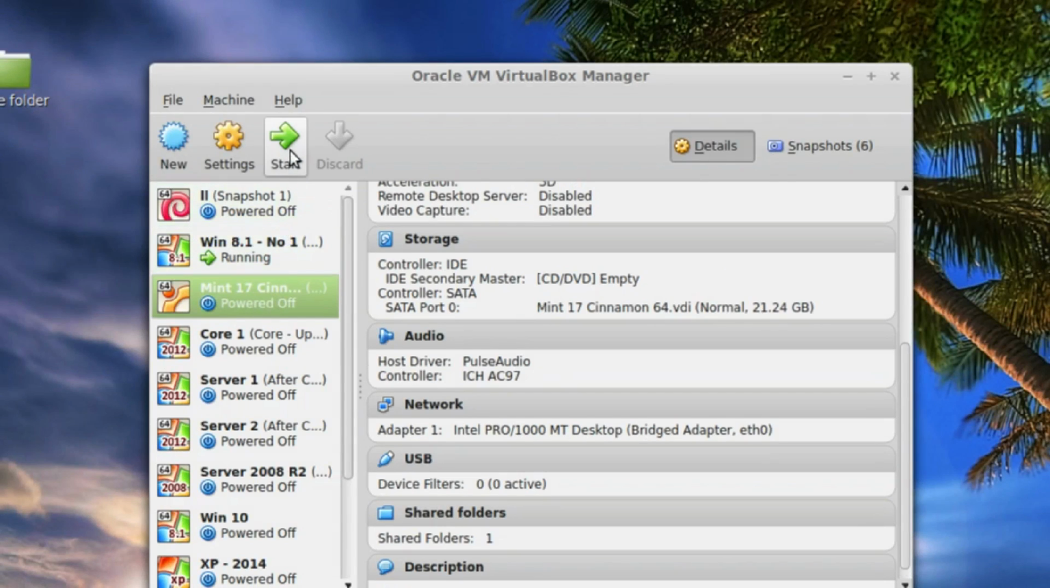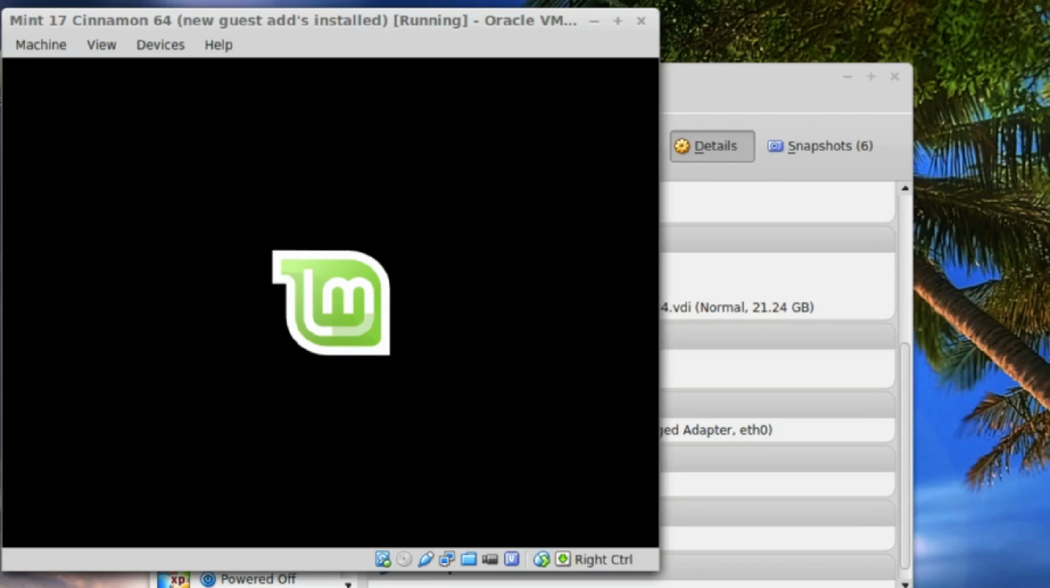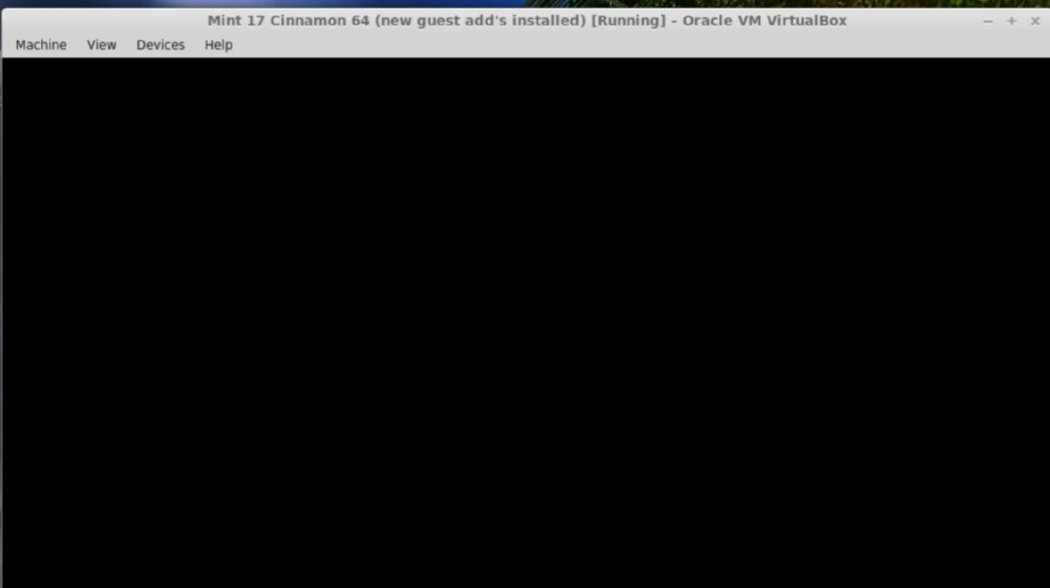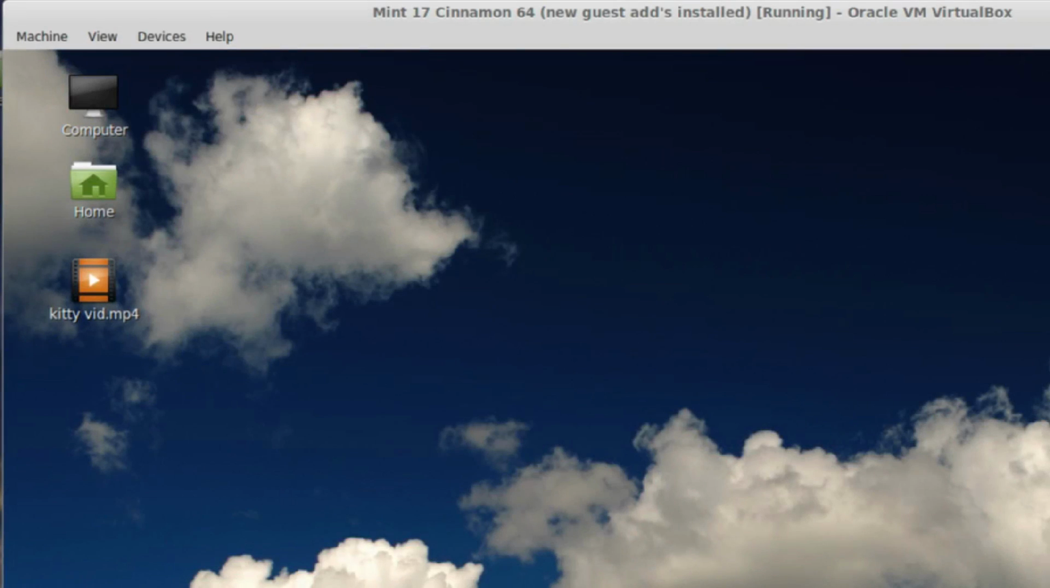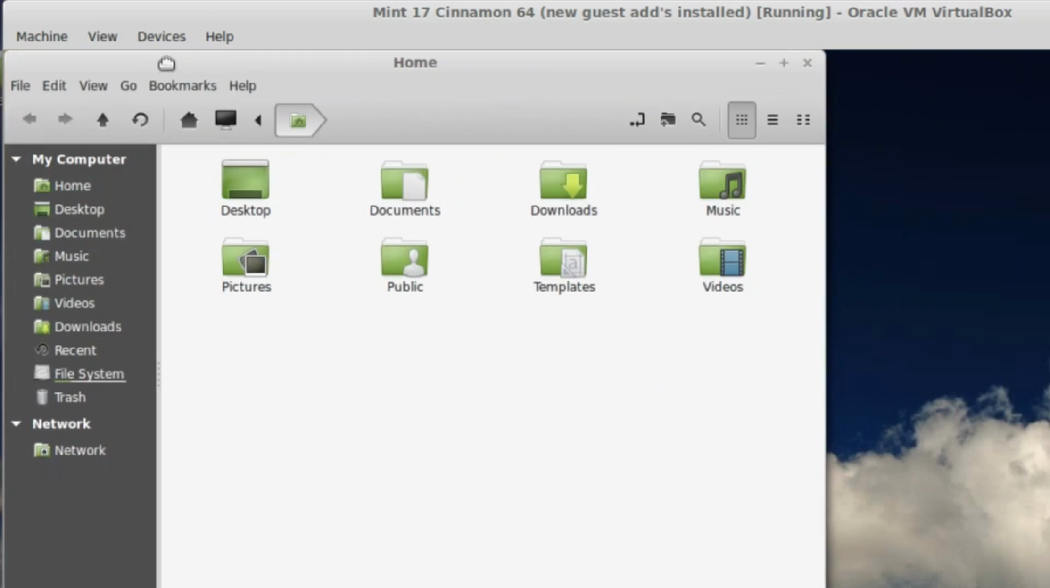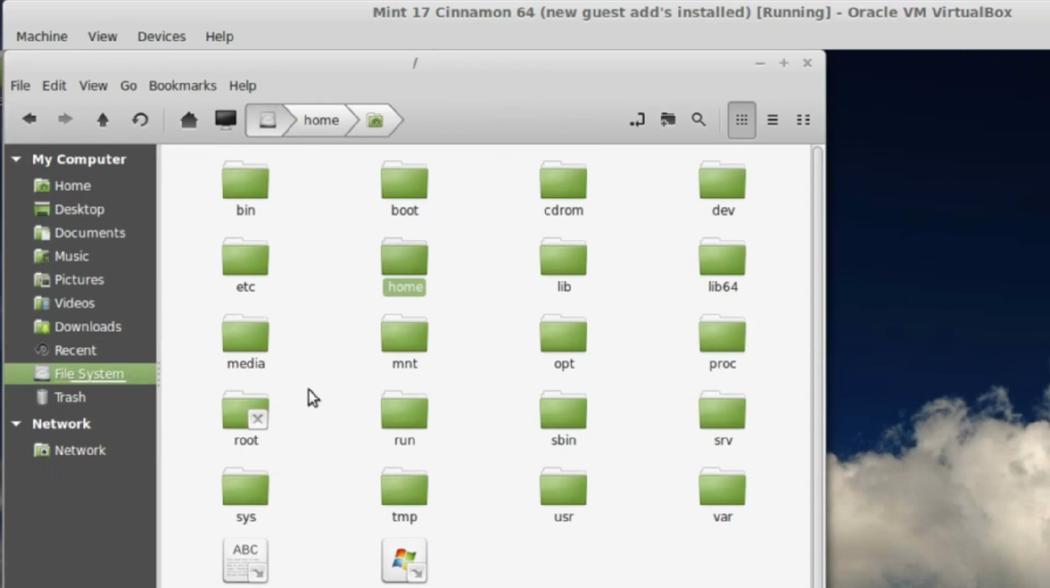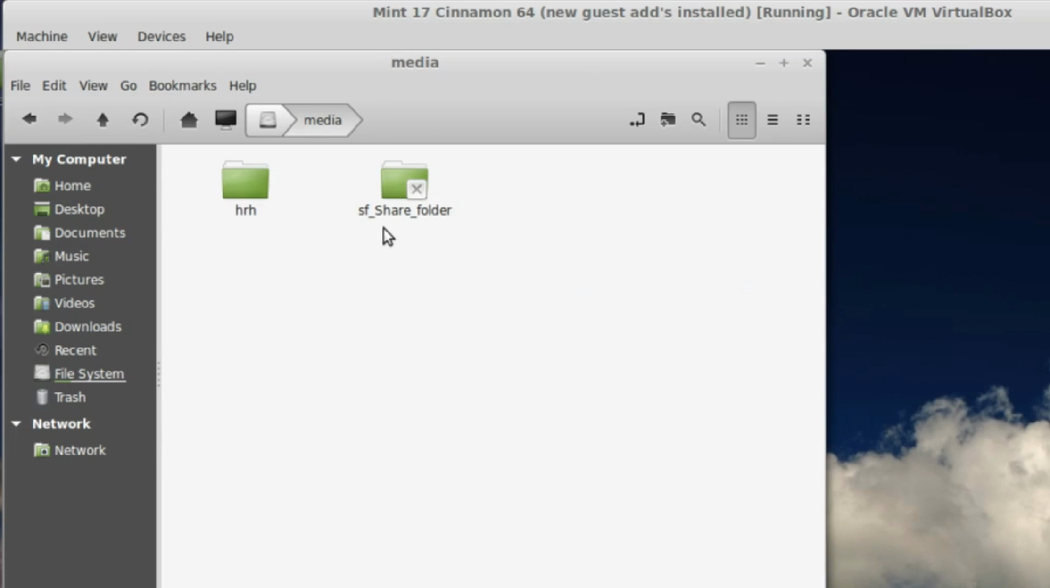Just gonna start that up. And as usual with Linux, there's a little extra step or two you need to go through to get this all to work properly. It's not real hard. I'll show you how to do it as soon as this thing starts up. Okay, so here's my Linux Mint 17.1 virtual machine up and running. Where's my shared folder? Well, let's go in here to Home. Bring this up here to see it. And what you want to do is click on File System. And it's going to be by default in the Media folder. So double click on that. And here it is right here, SF or shared folder, share folder. And that's the folder that I created over here.